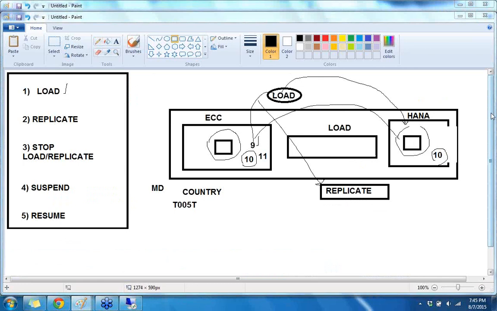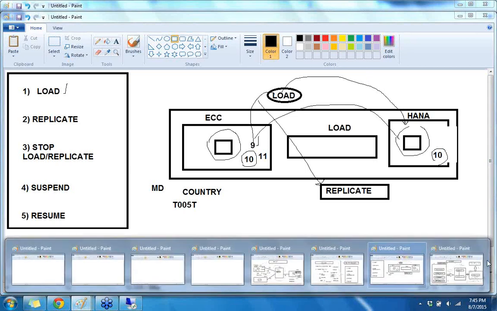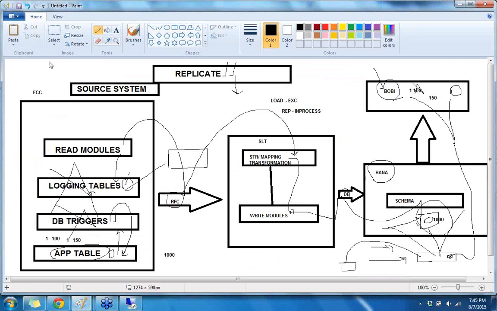Now what is suspend? Suspend is nothing but you want to temporarily halt data. Stop is permanent and suspend is like pause. Whenever you do a suspend, the data is temporarily halted at the logging table. So data is over here, the data is not updated to HANA.